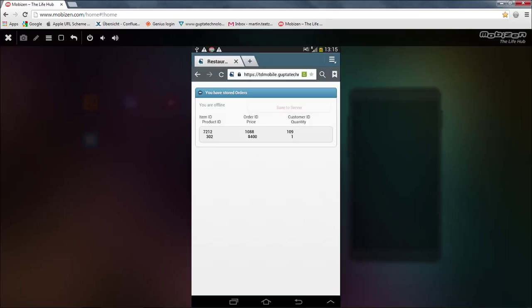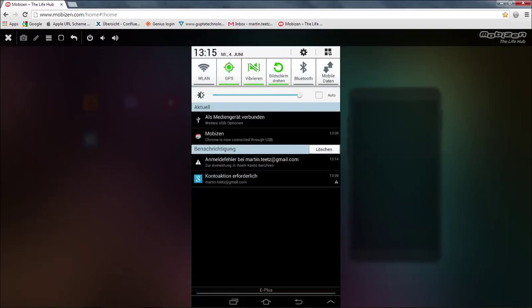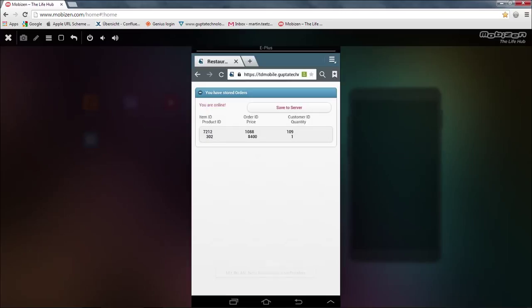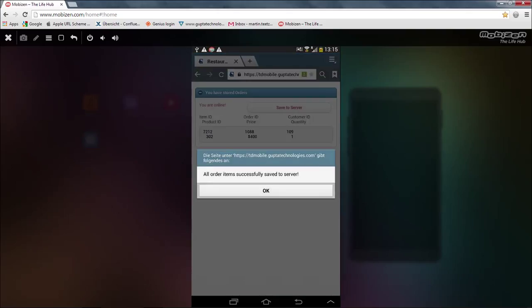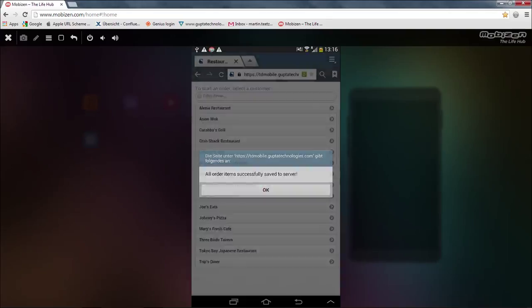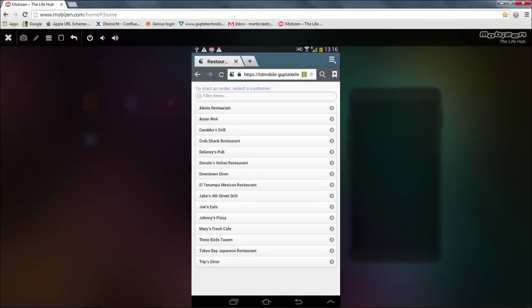Now, let's say we've reached the end of the tunnel, the train is in, the Wi-Fi connectivity becomes available again, I switch it on, and now you see it quickly detects that you are online again, and now you can save that order to the server. This data is being sent to the back end, and the order is being processed at the central processing site that is being used in this application.